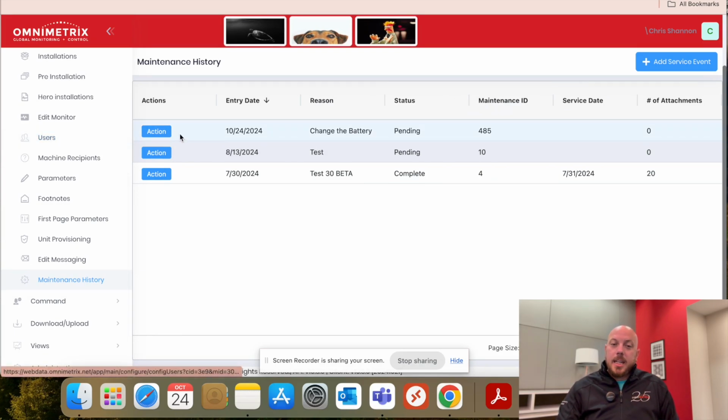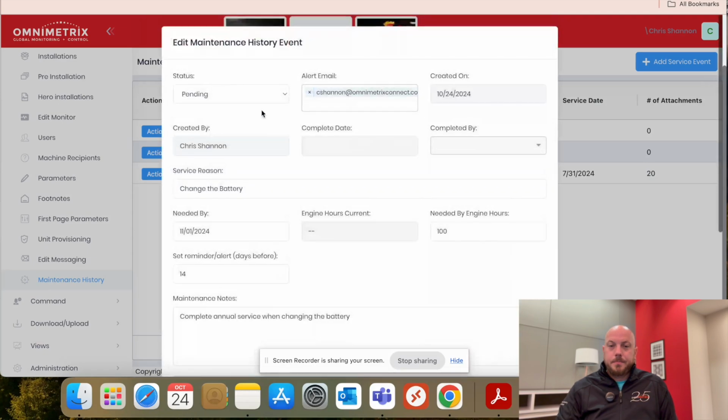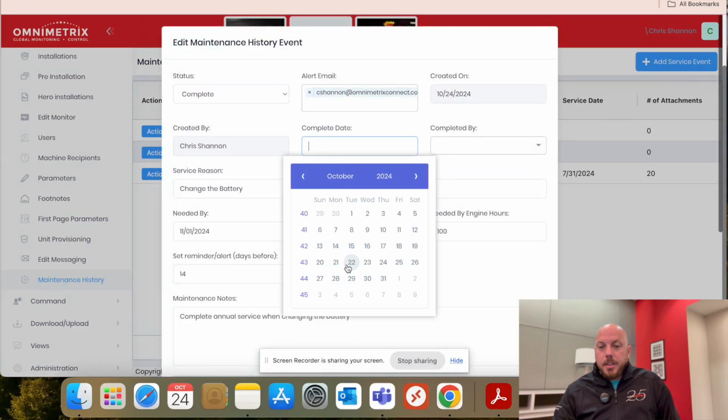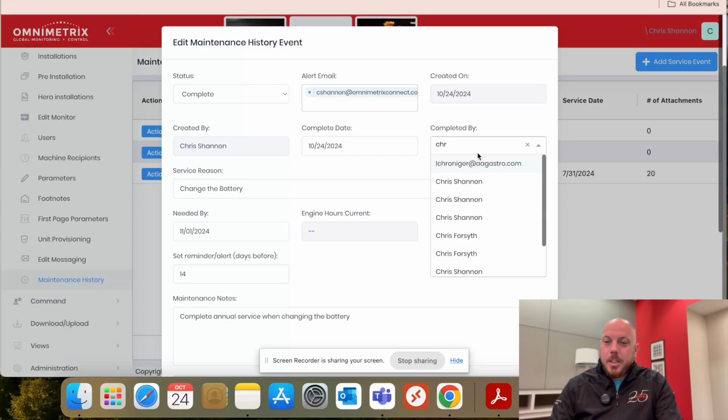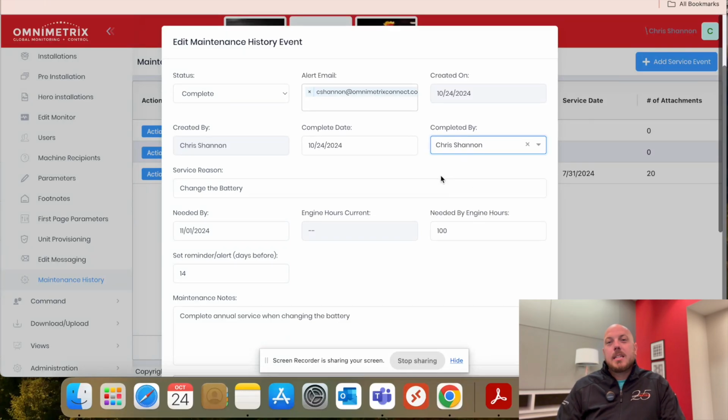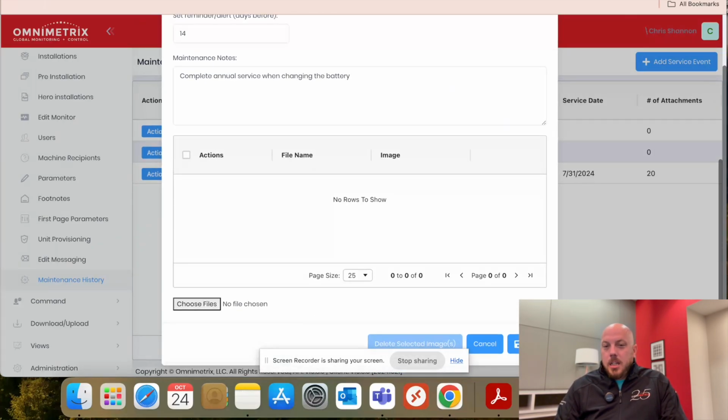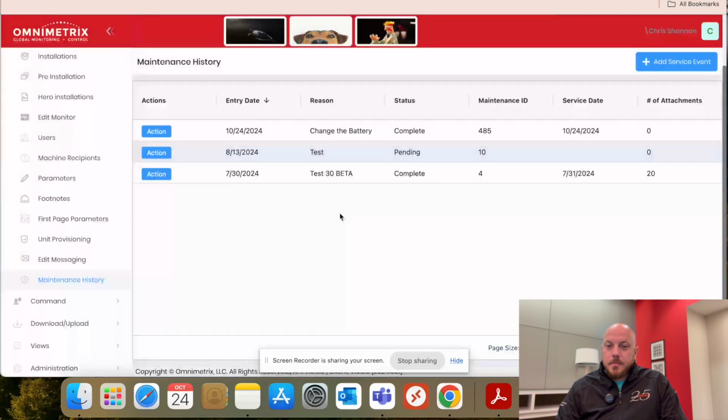If I wanted to go back in and mark it complete, just hit this action button, edit. I'm going to change to complete. The complete date, we did it today because the generator ran for 5 hours and it hit that threshold. And I'm going to put it was completed by me. We'll hit save. Notice it changes the status to complete.